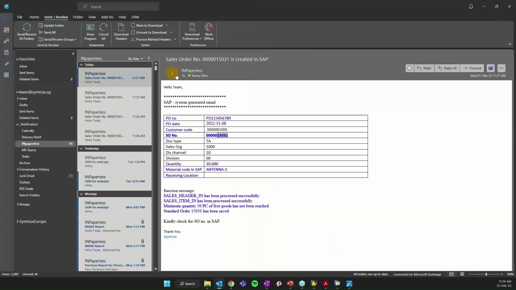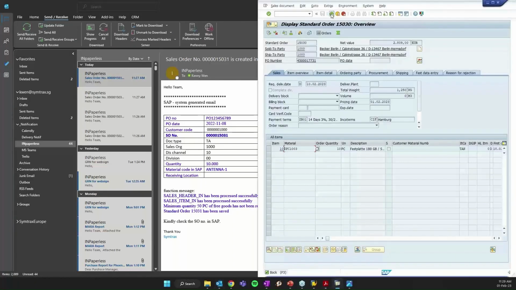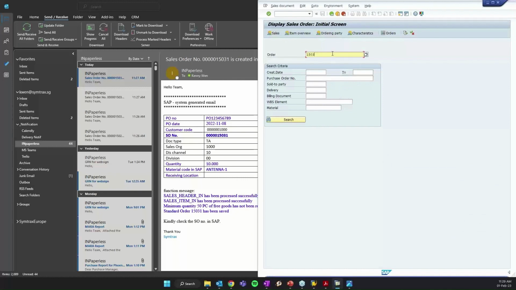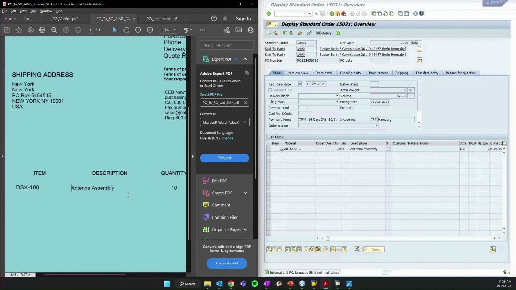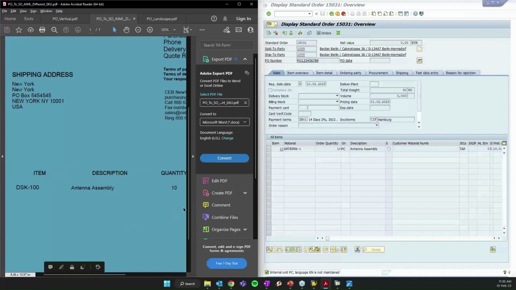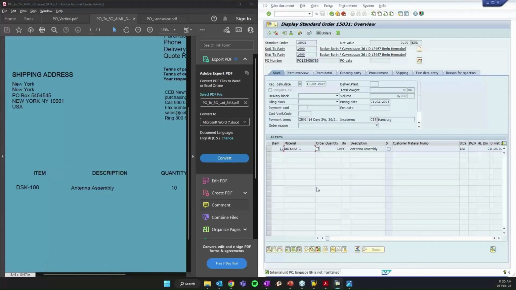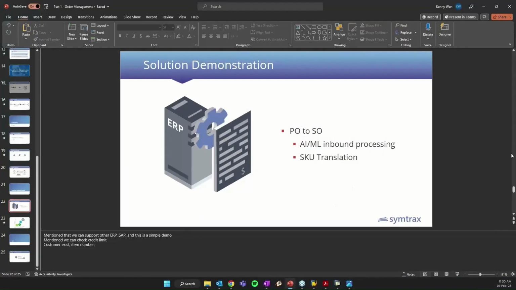So it should be 15031. Let me just go to 15031. Okay, so if I put it side by side, you'll be able to see that it is the same thing, it is antenna assembly, but the material item, rather than DSK100, is now antenna 1. And if you were to check whether this DSK exists, this DSK will not exist in my SAP. With that being said, that's just a short demo on what we have done for our client. Let me go back to my presentation.